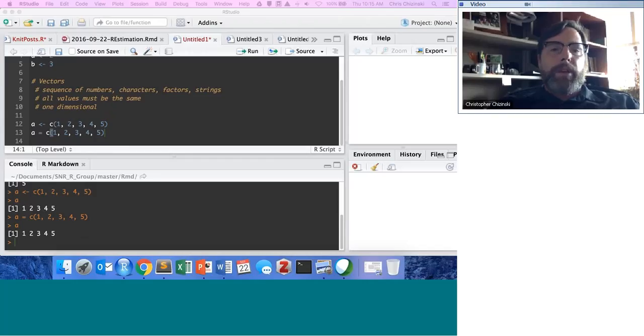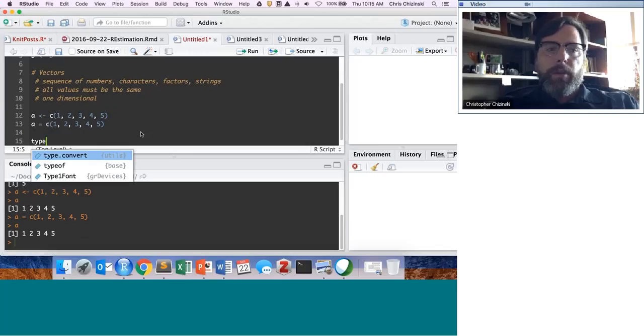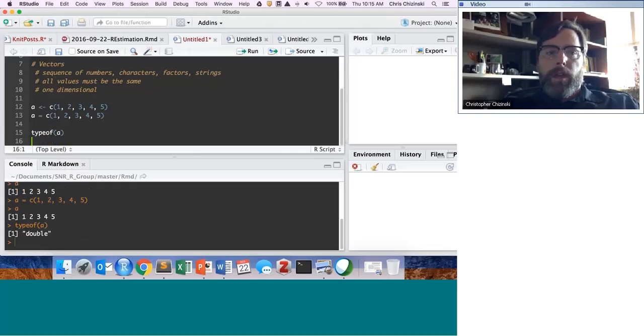There are a couple of things we can explore to identify what type of data structure we are working with. One is the typeof function. So we can go typeof(A). If we run that, typeof is a built-in function, and everything within the parentheses is what we're trying to identify. You run that, and you can see that this is type double. Double just means that it is a numeric value. There are no singles in R, only doubles. So that's representing a number there.